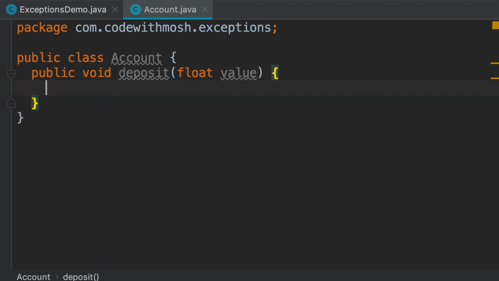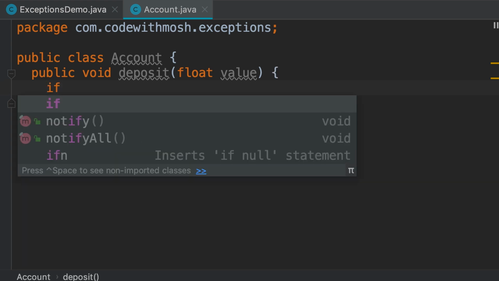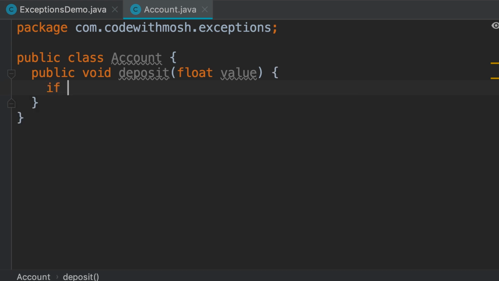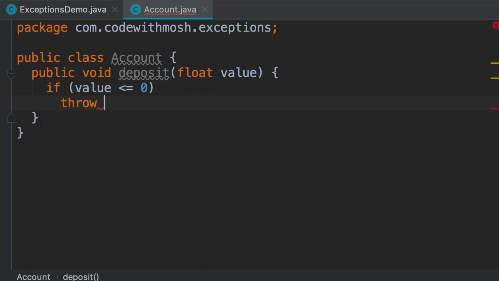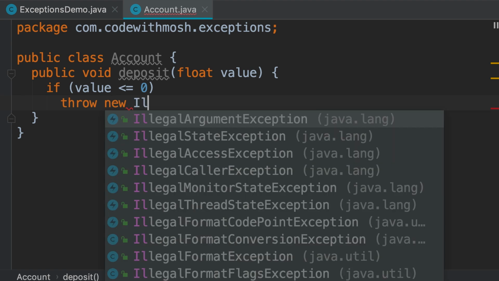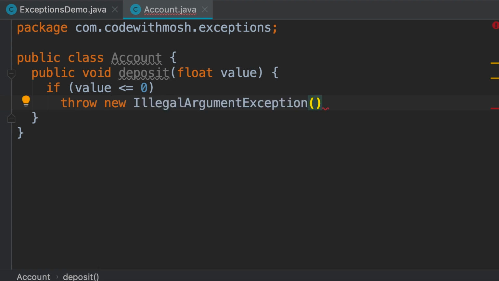Now this value has to be a positive value. It doesn't make sense to pass 0 or -1 here. So we can validate this argument and throw an exception. If value is less than or equal to 0, we throw, so we type the throw keyword, then we create an exception object. In this case, new IllegalArgumentException. We're telling the caller of this method that they have passed an illegal argument.